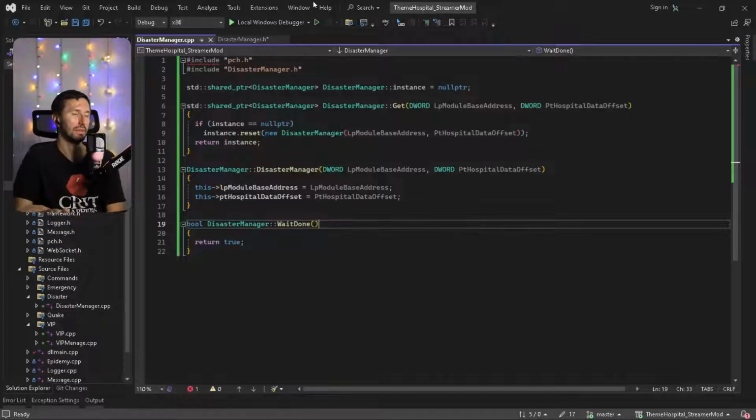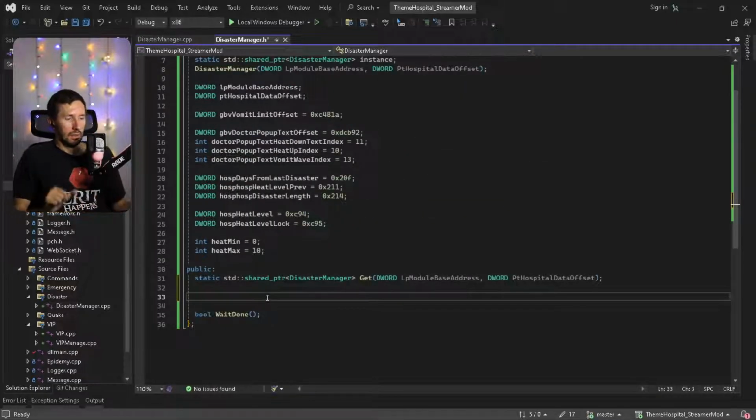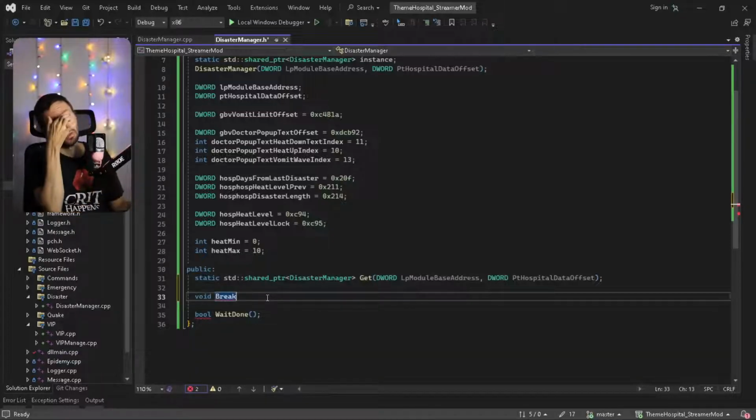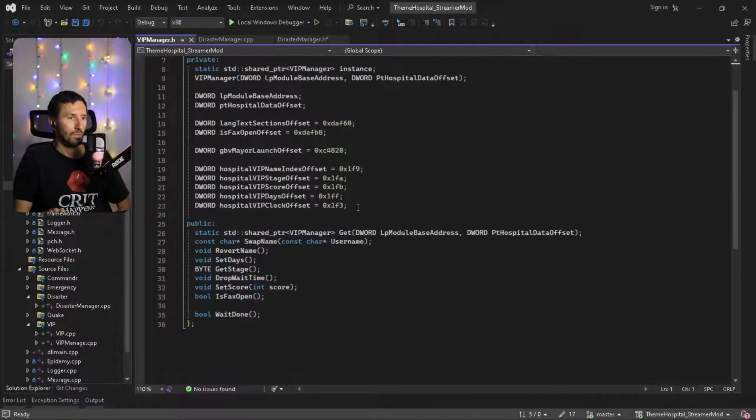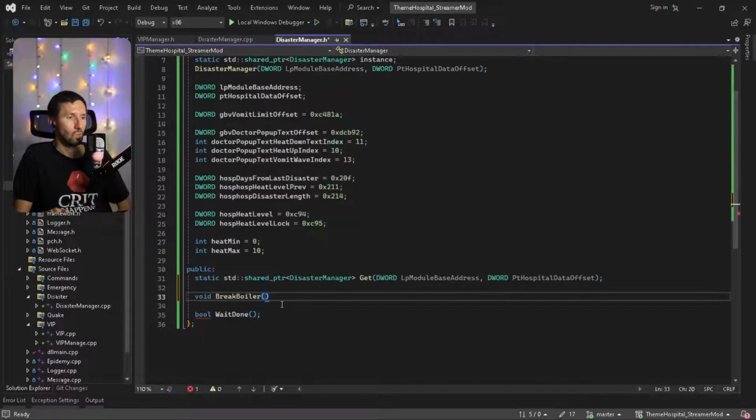I think I will separate breaking and vomit. So then we need, for now, void break boiler, or it will be separated on the StreamerBot side. Void start for now.